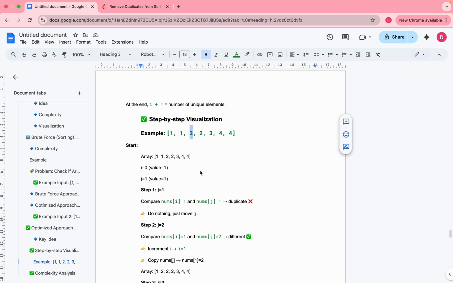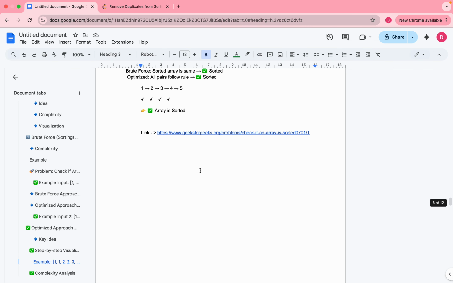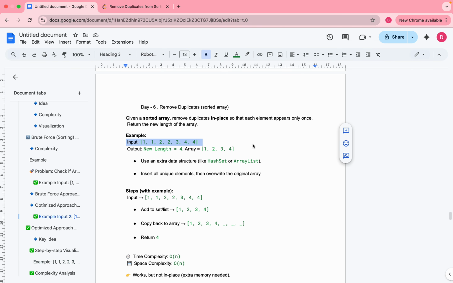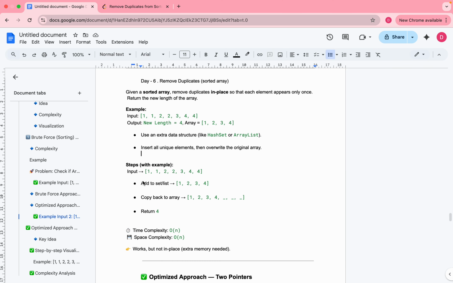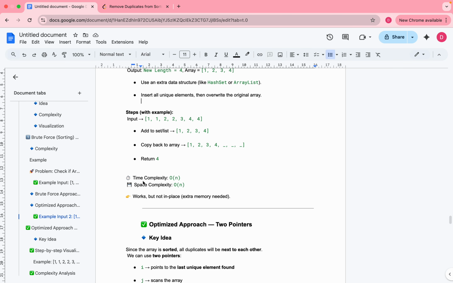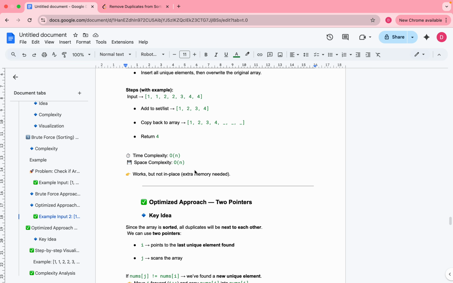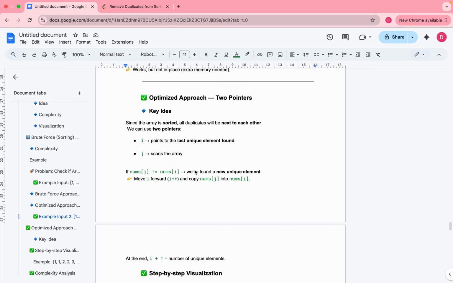Again I will repeat once more. In the brute force, we just declared a hash set and stored all the values in the hash set, because a set automatically removes duplicate elements. In that case the time complexity is O(n) and the space complexity is O(n), because we are using extra memory. In the optimized solution we are using the two-pointer technique: the first is i and the second is j. i will point to the last unique element and j will scan the whole array.